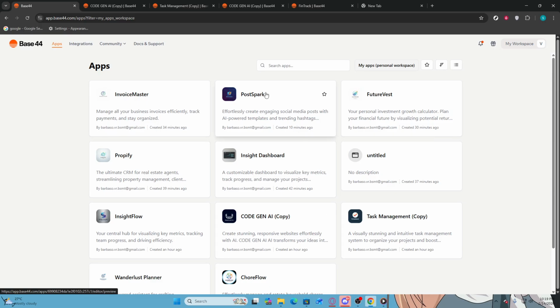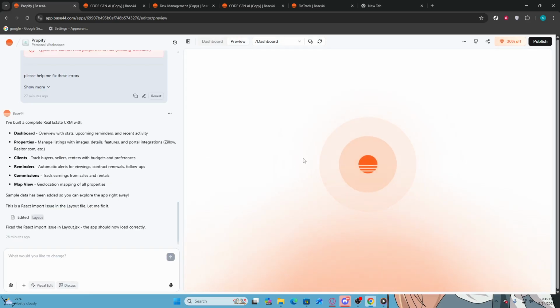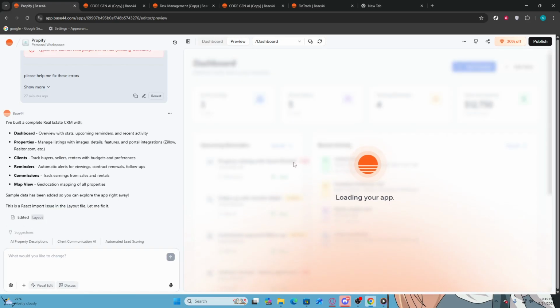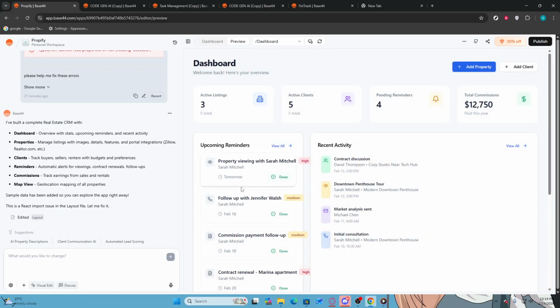Once you are on the apps page, choose a project from the list that you want to add the email feature to. Clicking on the project will take you to its specific settings and editor interface. Make sure you select the correct project to avoid confusion later.